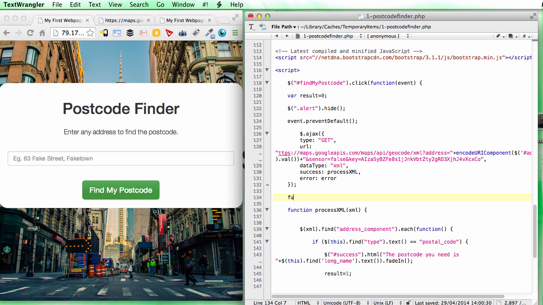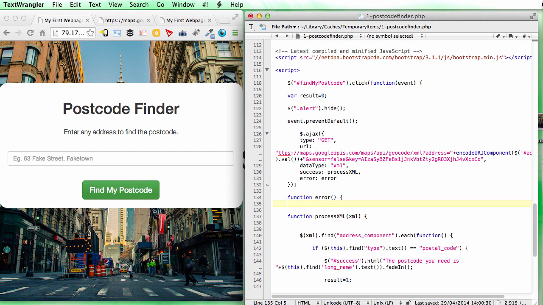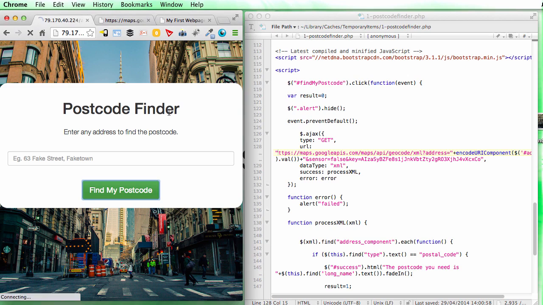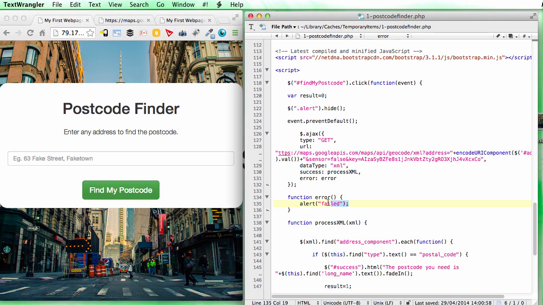So let's create our error function. And just as a test, let's alert failed. And what I've done here is I've removed the H from the HTTPS, which will definitely make it fail because the address is no longer correct. So let's just try that. Excellent. So it's picked up the failure, but let's fail slightly more elegantly.